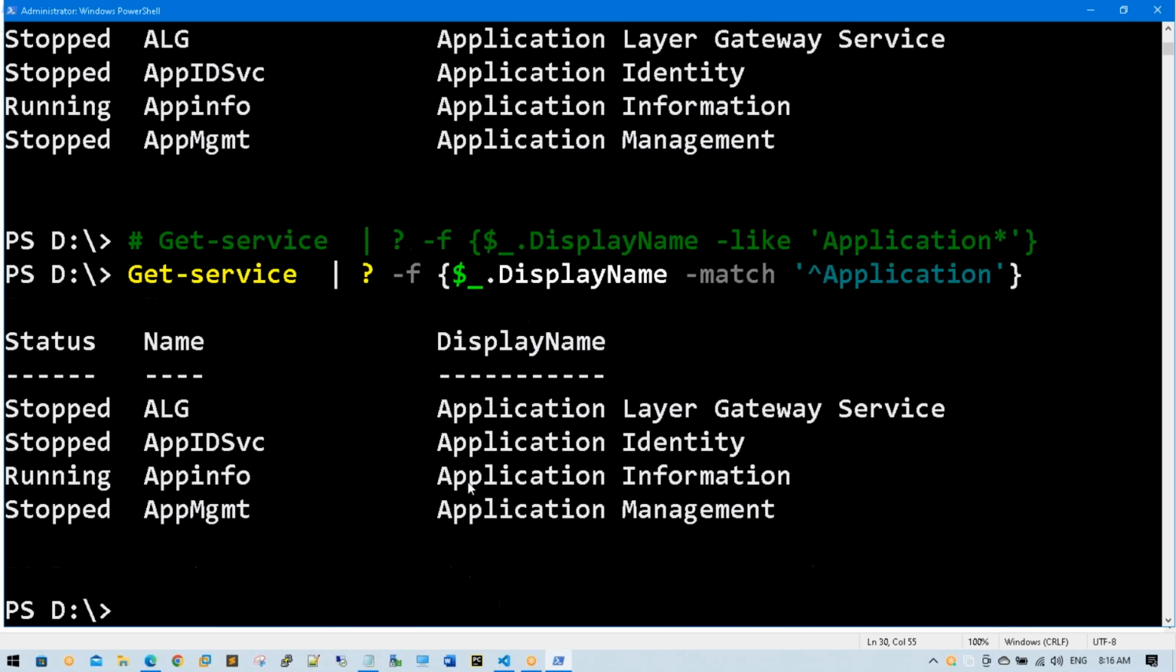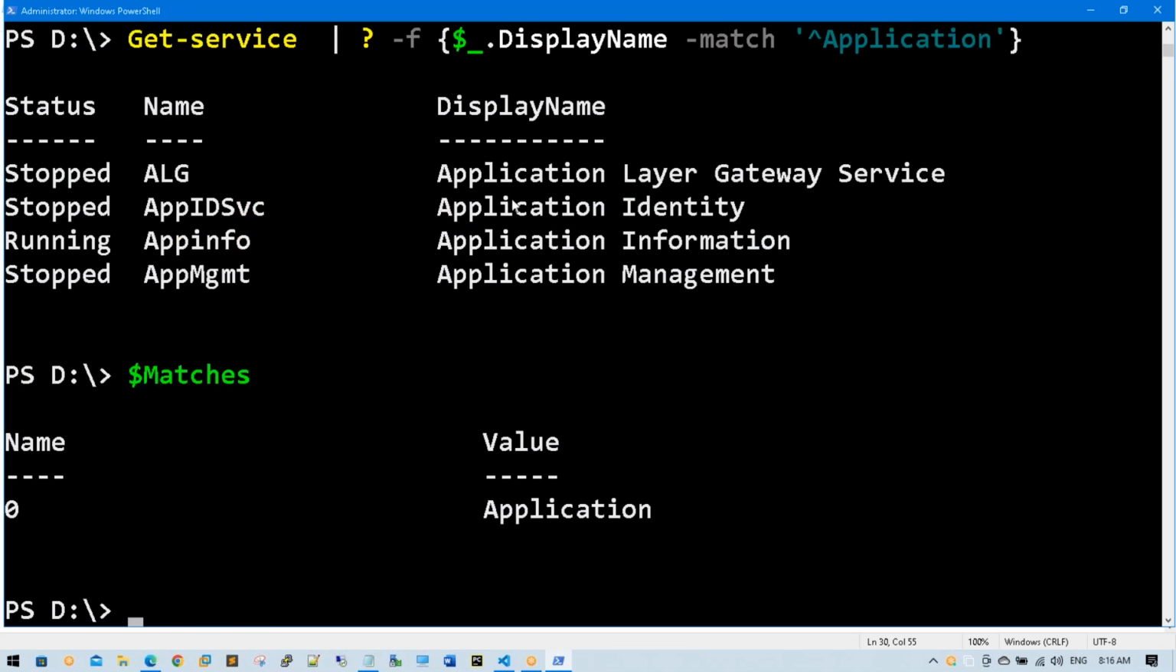Now tell me, in this expression this pattern is representing only the application keyword, not the entire display name property value. See, if I call the $matches variable immediately, the last object is coming through the pipeline operator. The last object value is application management, but what it is showing on the screen is only application. But I want to represent the entire property value. What should I type after application? Dot star. Application dot star. Now see, is there any change?